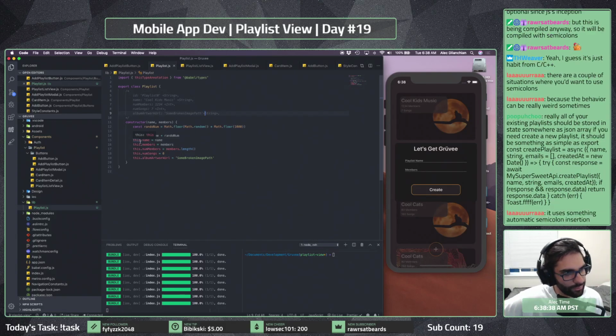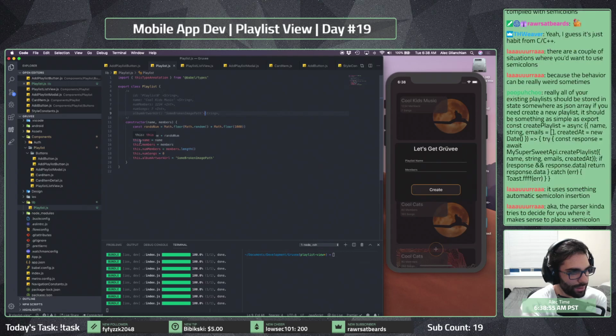So really all of your existing playlists should be stored in a state somewhere as a JSON array. If you need to create a new playlist, it should be something as simple as export const create playlist async, name string, emails, created at new date, try const await my super sweet API create playlist name strings created at. Wow.